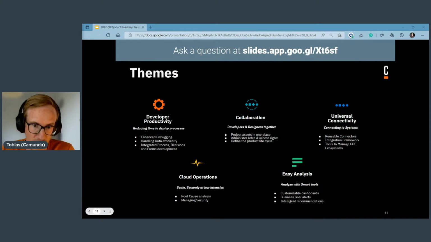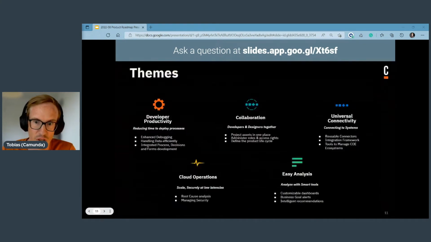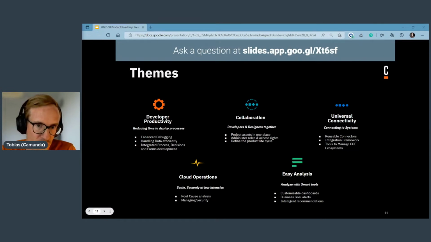Coming to the roadmap side, to the C8 side, what are the themes we are going to invest in? Which directions do we head with our product? And we figured out these 5 themes.